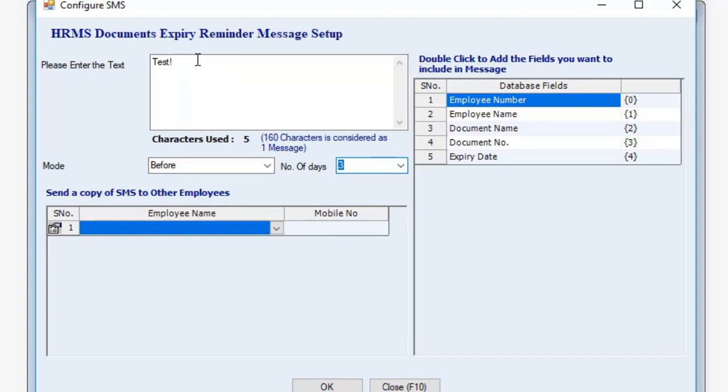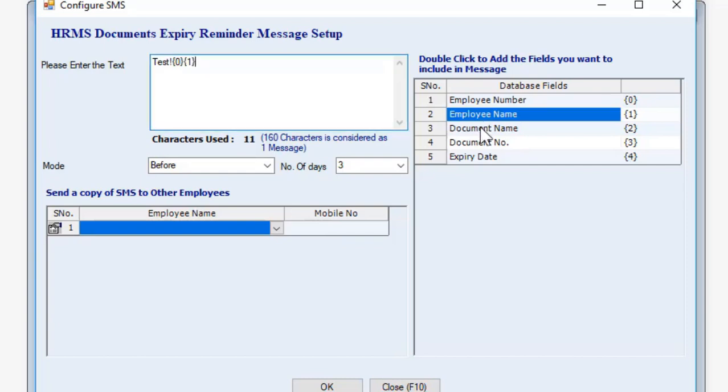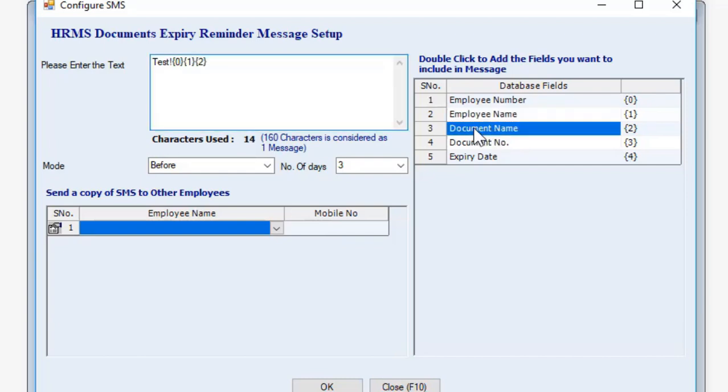And here, as I said, we have written the text which we want. Here on the right side, as you can see, we have to double click to add the fields we want to include in the message. So do we want to include the employee number? Do you want to include the employee name? Do you want to include document? Notice here, every time I double click on this, it gets displayed here on the screen. So every time a person receives an SMS, it will automatically read the document name and the employee name. So we can do this in a paragraph-like format.